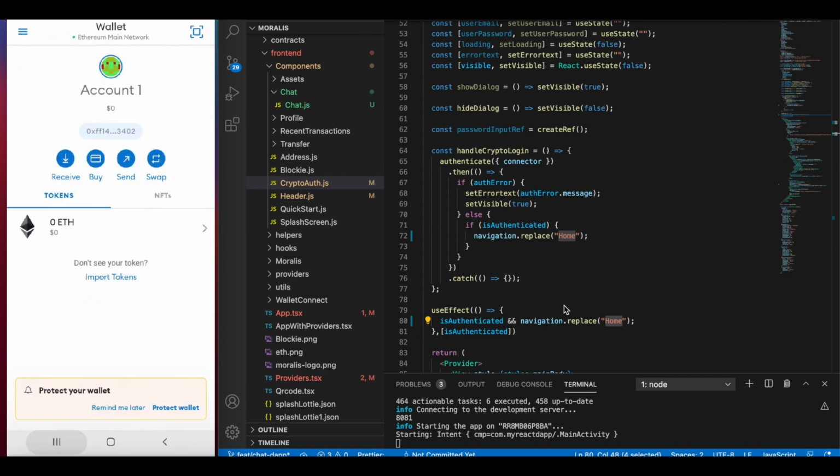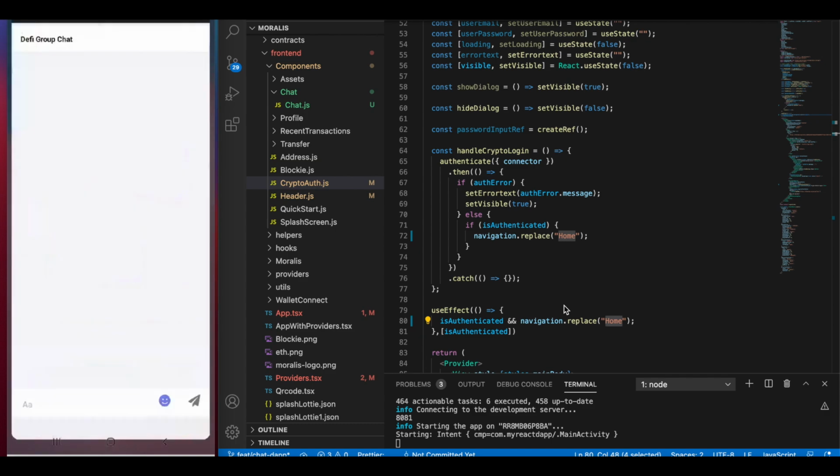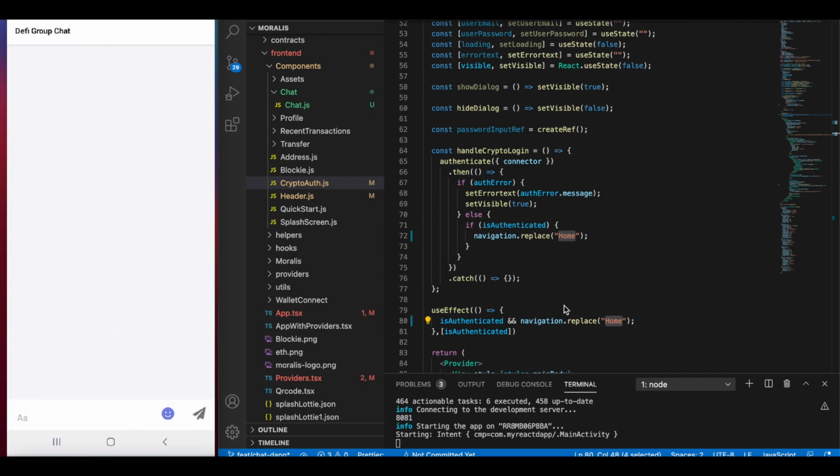So if you go back here, you can see that we're already redirected to the home screen, which is the chat screen. And currently it's empty. And I'm going to show you step by step how to send messages, display messages, and subscribe to upcoming messages, and also the typing functionality that I've shown you earlier.